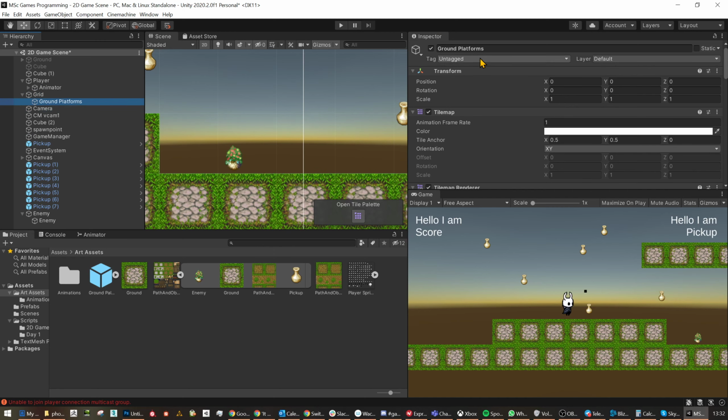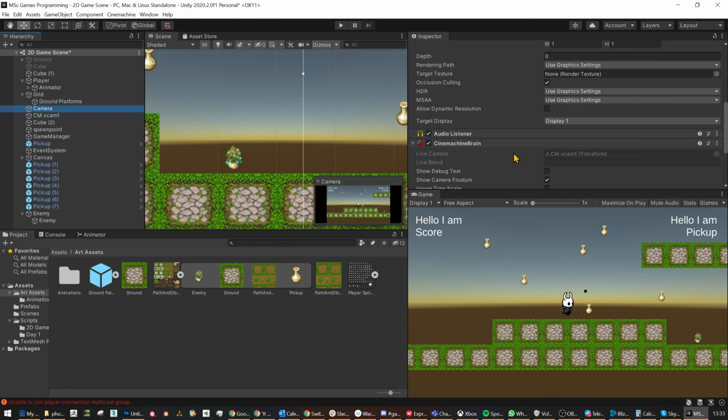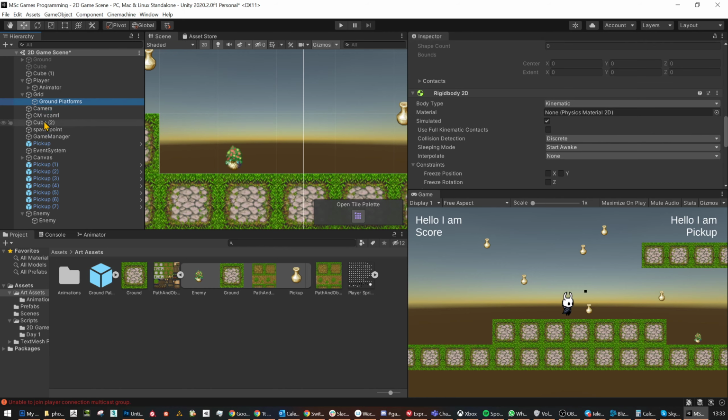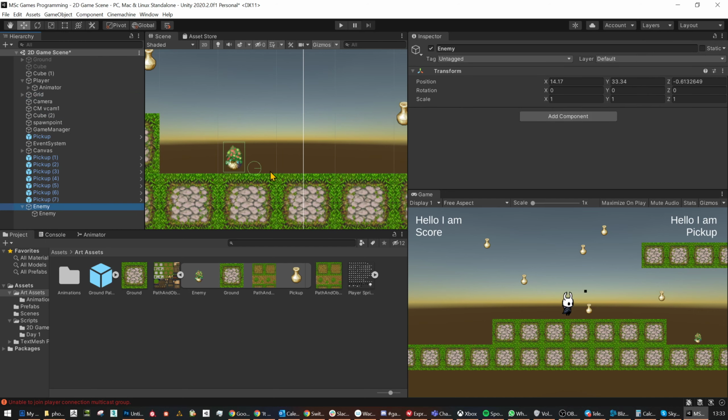Did that tag this as ground? No, it didn't. Tag as ground too. Perfect. That's got a collider on it, right? No, looking at the wrong thing. Yep, cool. So that should work. The grid should be tagged as ground, so I should be able to detect that as ground.